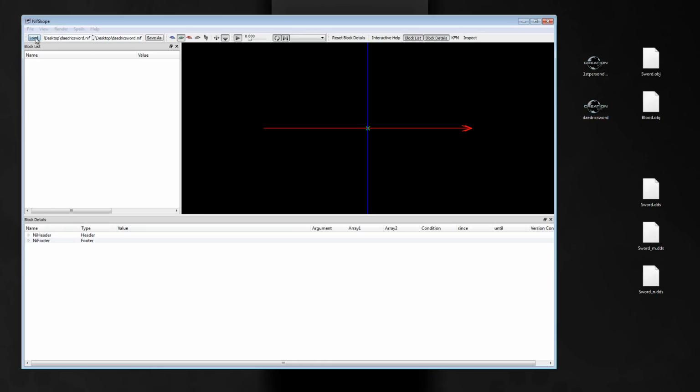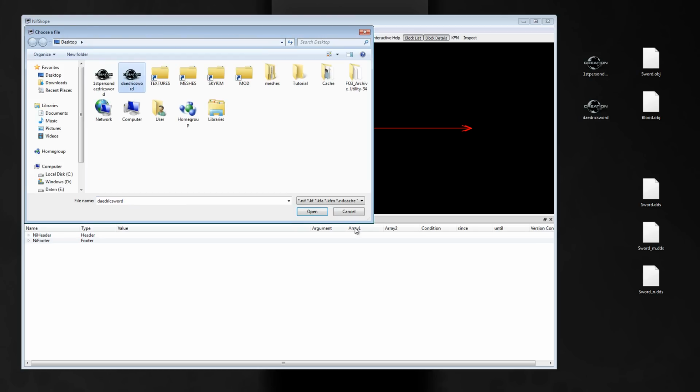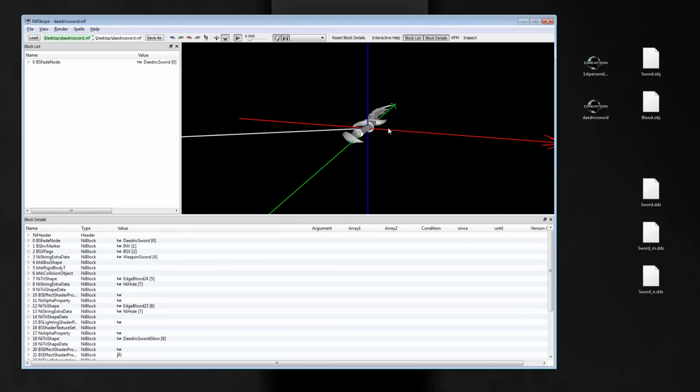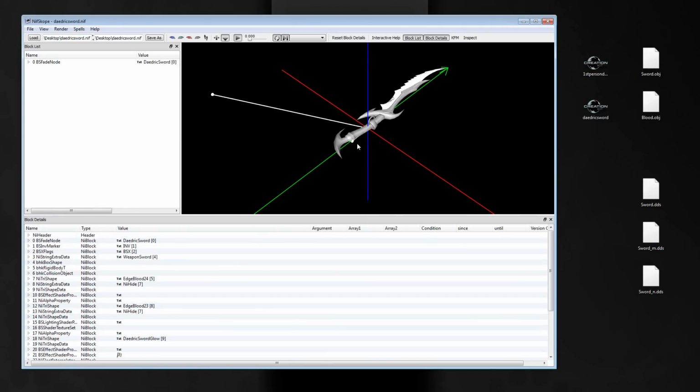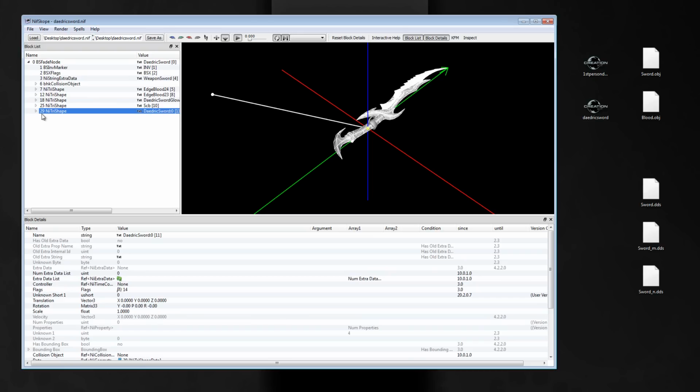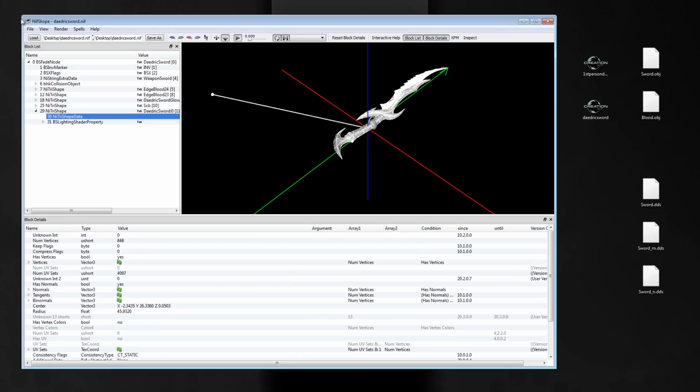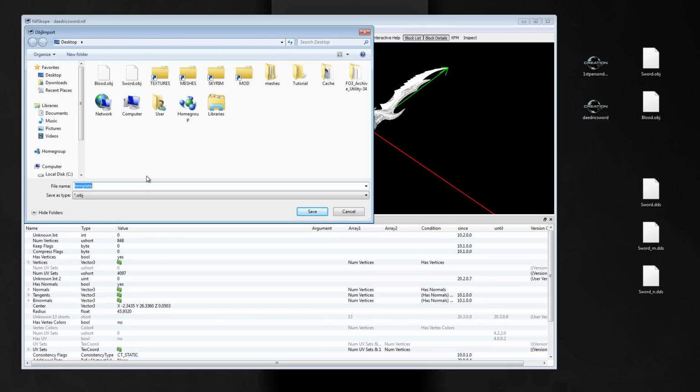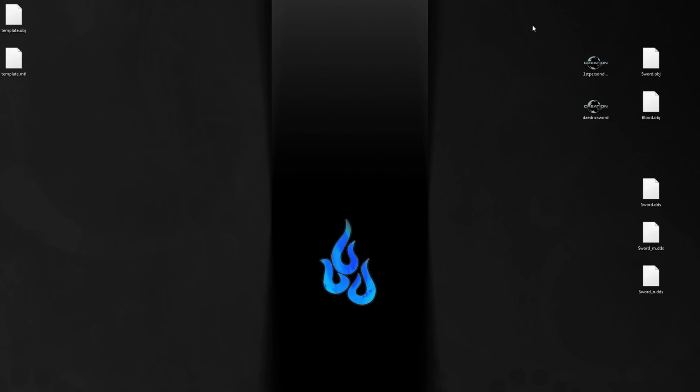So first you have to open the Daedric sword NIF. This is the original sword. Just click on the sword, select NiTriShape, open it, select the NiTriShapeData and File, Export, Export Object. I name it template and save it on the desktop. I close NifSkope, delete the MTL file and open Cinema 4D.